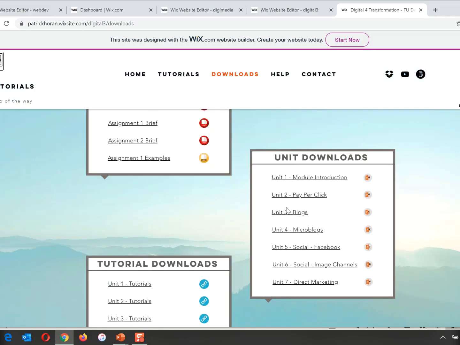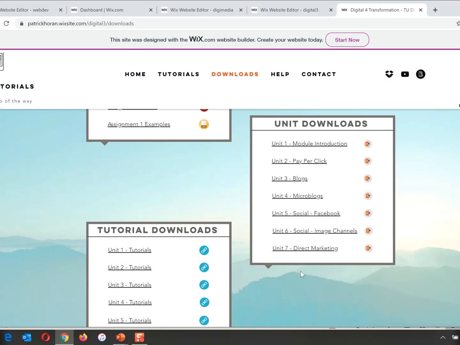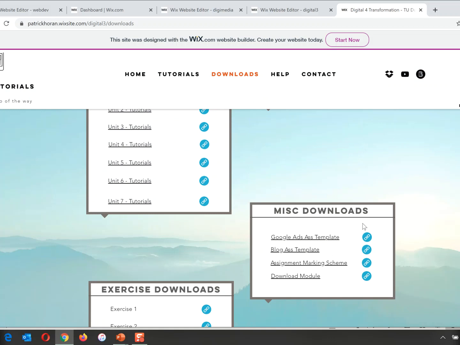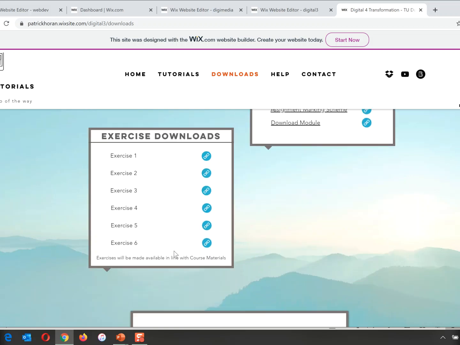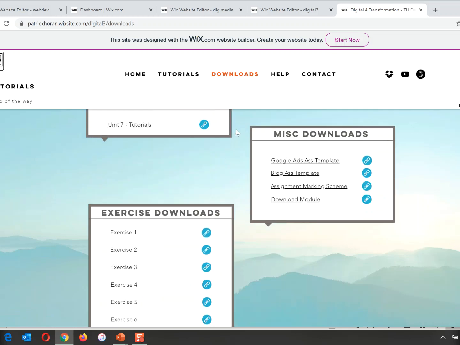And then down along here, you'll have links to all your units, which are all PowerPoints. You'll have links to all the tutorials. You'll have links to other downloads as well, most of these will link to files in here or else on Dropbox. And then there'll be exercises which I will release in line with the course material. So I won't be releasing those at the beginning of the course. I'll be releasing the exercise that I want you to do, just in time for you to do them, so to speak.